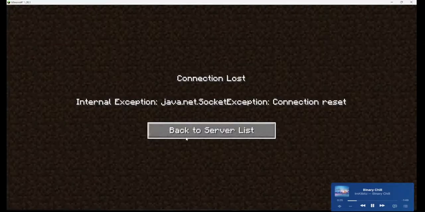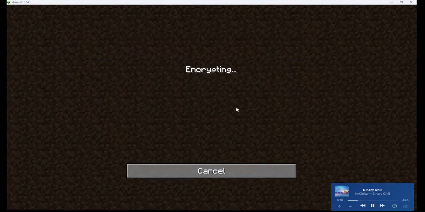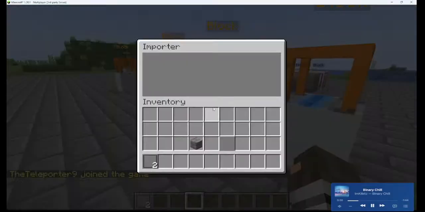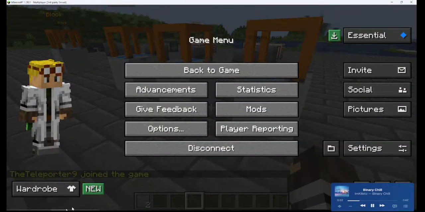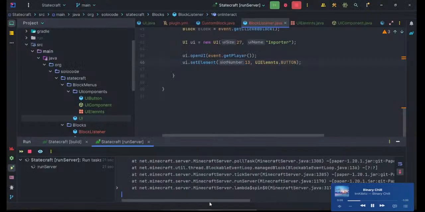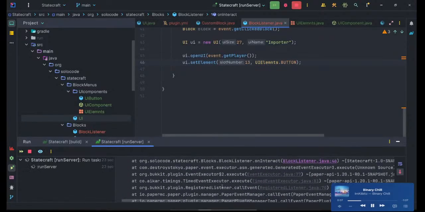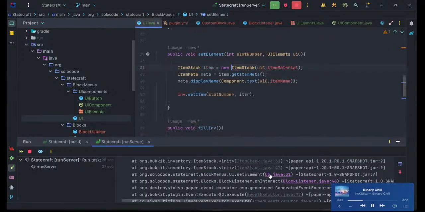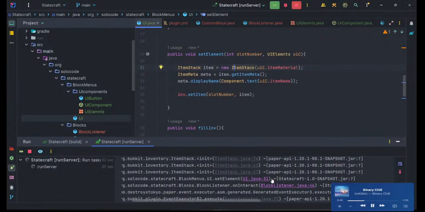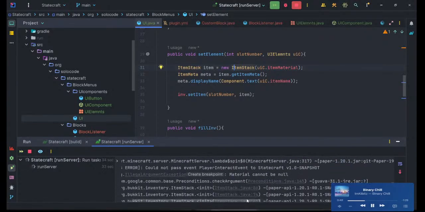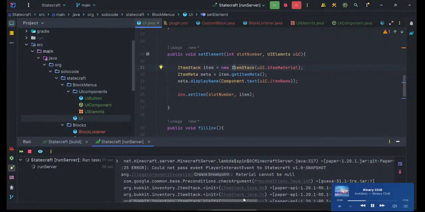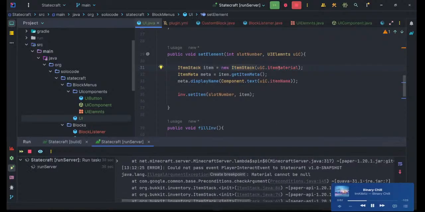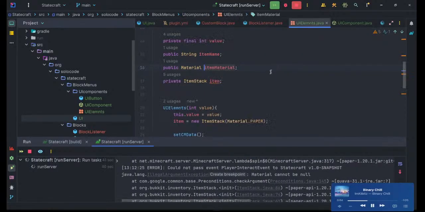Time to reset and let's join. And nothing. Did we get an error again? Yes, of course we did get an error. It's at 46. 31. Item stack. What's the error here? Material cannot be null. Item material. Oh, okay, that makes sense.